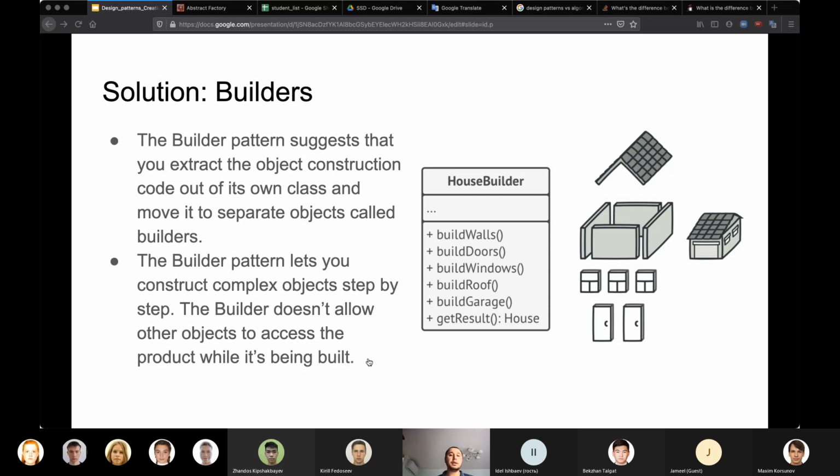For example, let's imagine that he doesn't need a garage. He can just call the methods to build walls, doors, windows, and roofs, and he can skip calling build garage, right? So by doing so, the client is aware only of the things that he needs, and now he doesn't call unnecessary things.